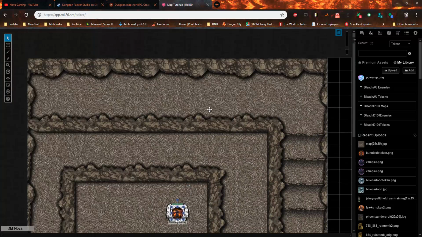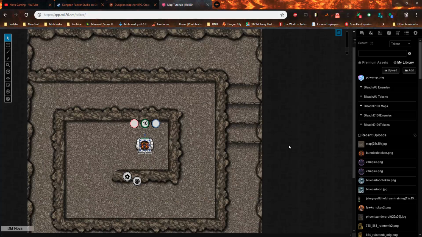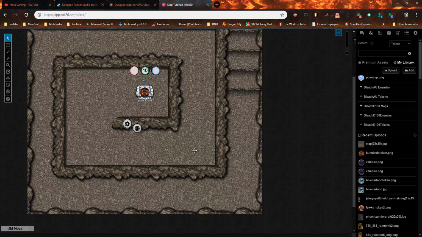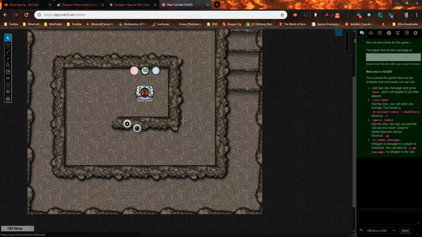Anyway, that is my Roll20 tutorial for this. This is a really big cave. That's a really big chest. Would not surprise me if that's like some kind of mimic. But anyway, that's the general design I wanted to show you guys.